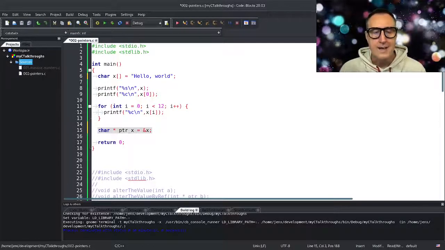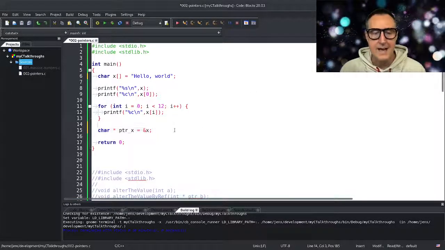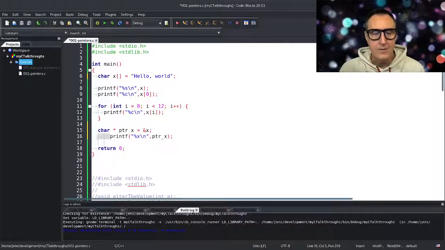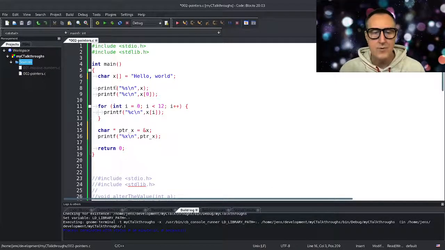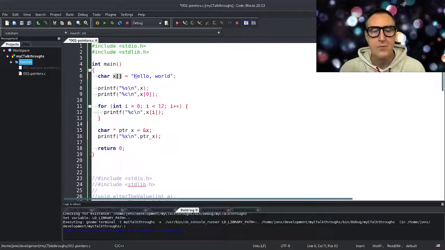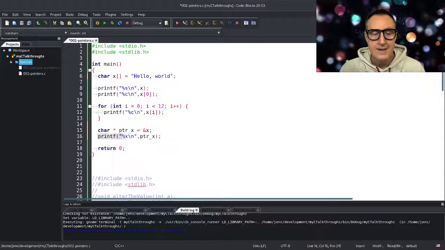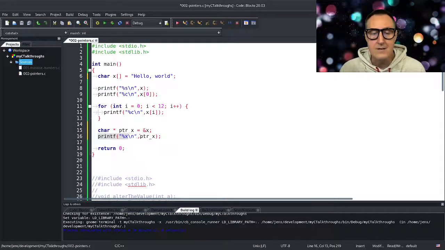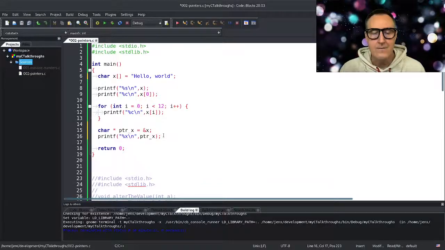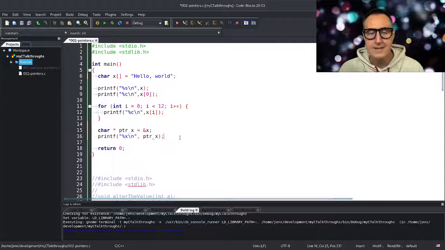So here I have now a pointer, and that pointer says nothing else but: point to the place where my string, my character array, is stored. So where the first character is stored, where it begins. And here I do nothing else but output exactly that value. So what will be output here is an address.